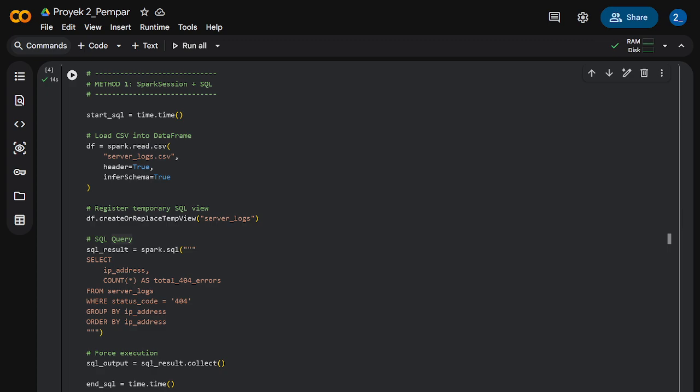Then, the core requirement in this project is to aggregate data in parallel to calculate the total number of HTTP 404 errors generated by each unique IP address. In this project, method 1 is implemented using the Spark session.